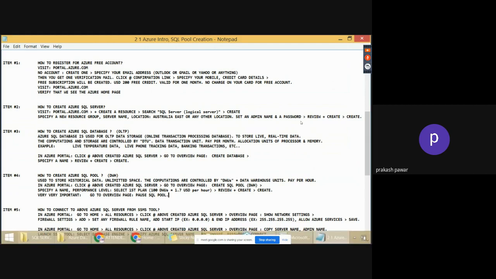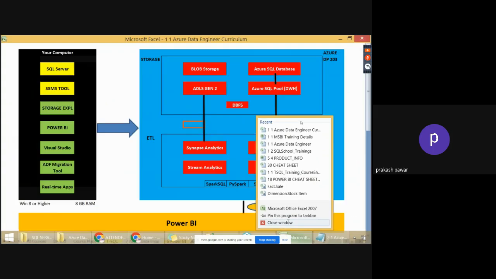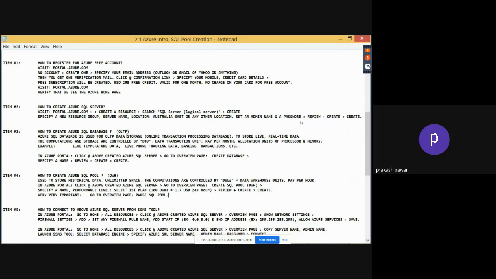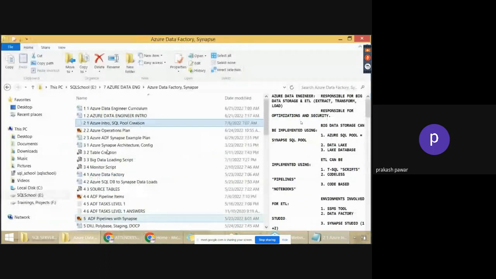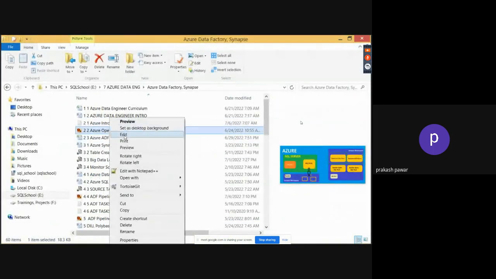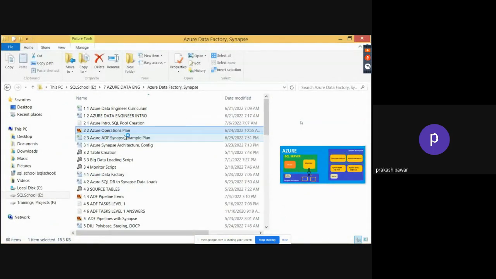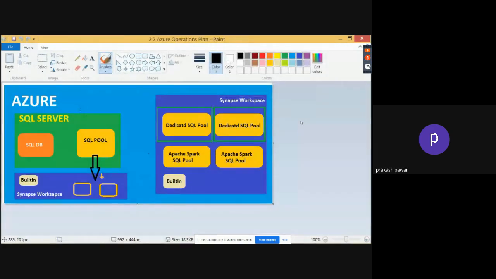Let's complete this carefully one by one. Our requirement. Let's create a server. Inside the server, create a database, create a pool. Okay, two things we need to do. Let's start. I repeat once again. We are going to create a server, database, and pool. Serial.